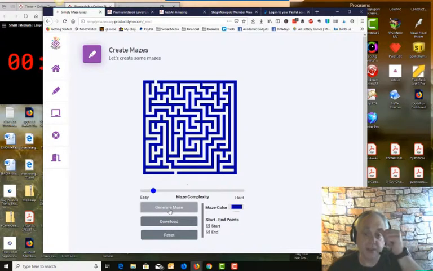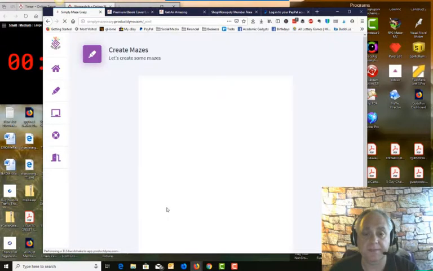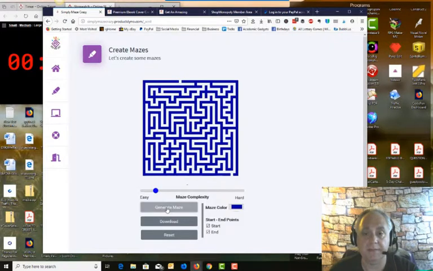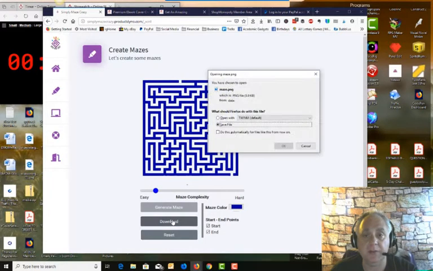All right, these look pretty good. I think I'd like them just a little bit more complex. Reset. Generate maze. Maybe just a little bit more. You know what? Why don't we do 10 like this and 10 of a more complex one? So I got this, I'm going to download this maze.